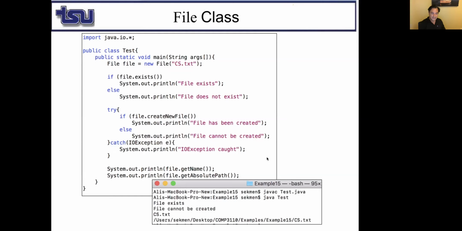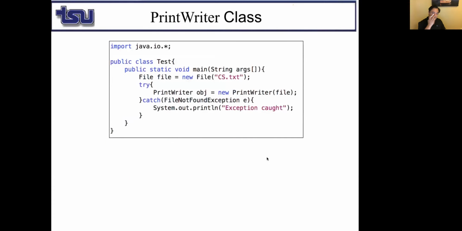Then it says file.getName. GetName method is going to return the name of the file. And it is cs.txt, and then getAbsolutePath is going to return the complete path of the file, okay? And it is under segment, which is the current user of the computer, desktop, and this folder, that folder, that folder, and it's located right there, okay? So we have a class called PrintWriter class, which is very useful.